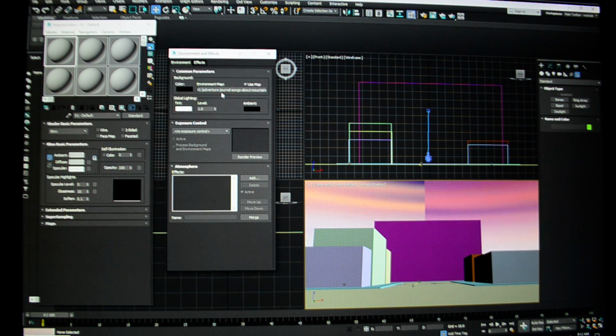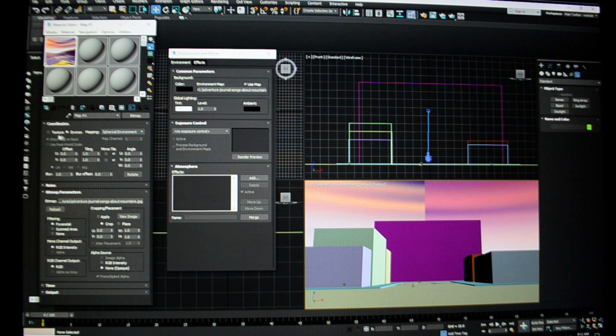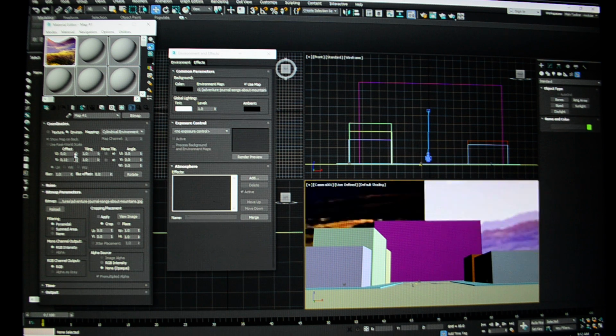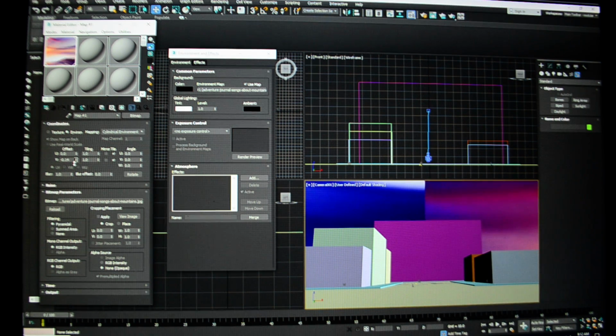And of course, it's doing that. So I'm going to drag and drop it into this first slot right here as an instance. Environment. Let's do cylindrical environment. And let's see if it's going to let me make any adjustments. Oh, it did that way. Okay, so you see I now can move it up and down. So I'm moving it up and down by adjusting that V value.